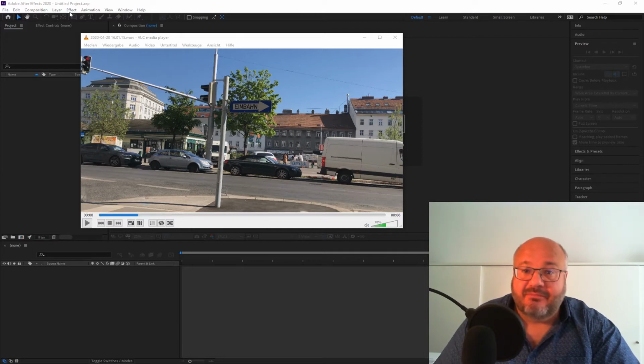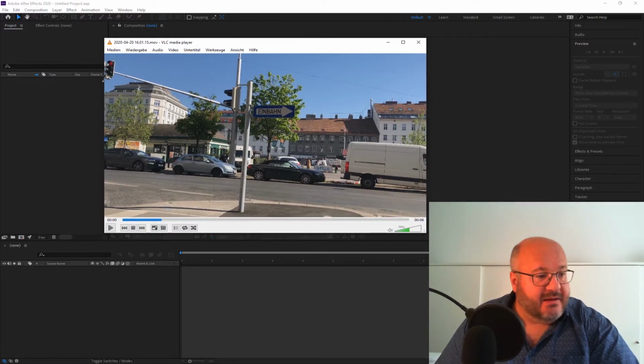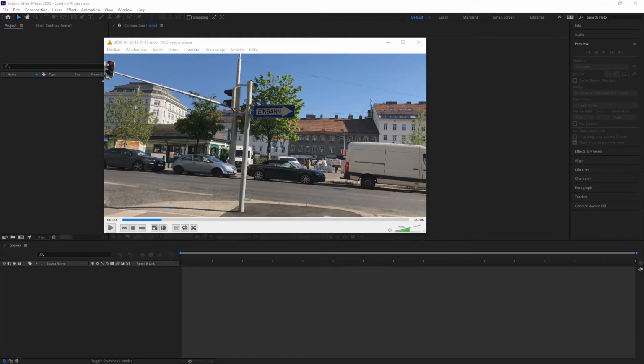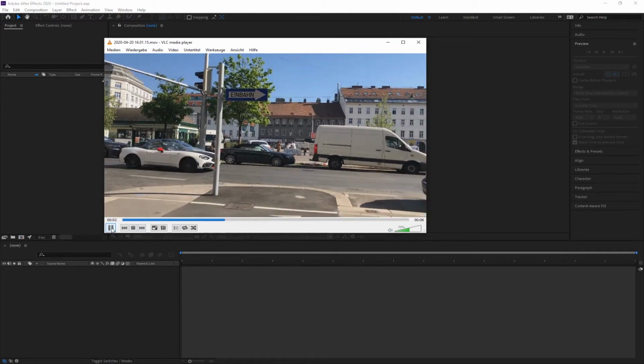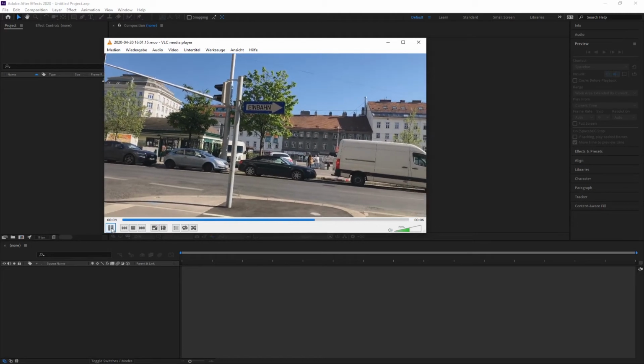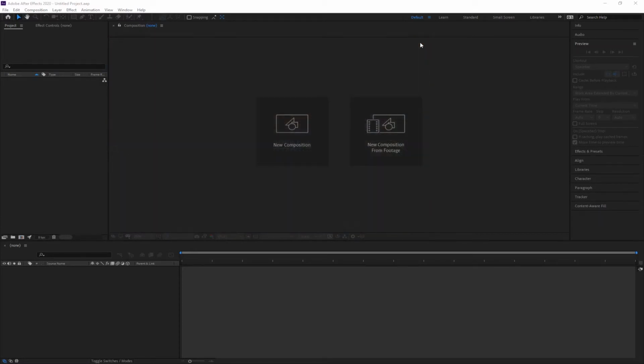Here is a little sequence that I shot the other day, and you can see that if I play it, it's handheld shaky footage, and I made it extra shaky because we're trying to track some elements. We're going to take a look at the one-way street sign and see how it actually moves. Let's bring the footage into After Effects and see how it's done.